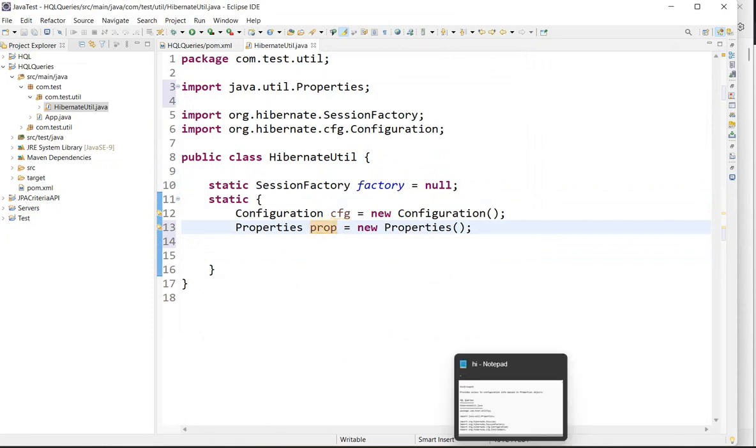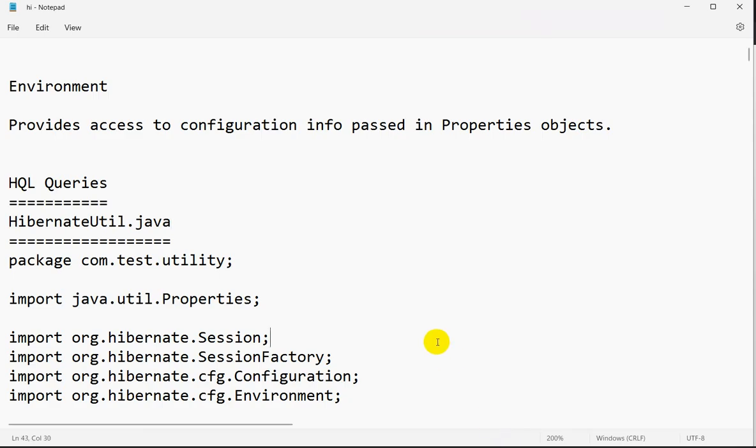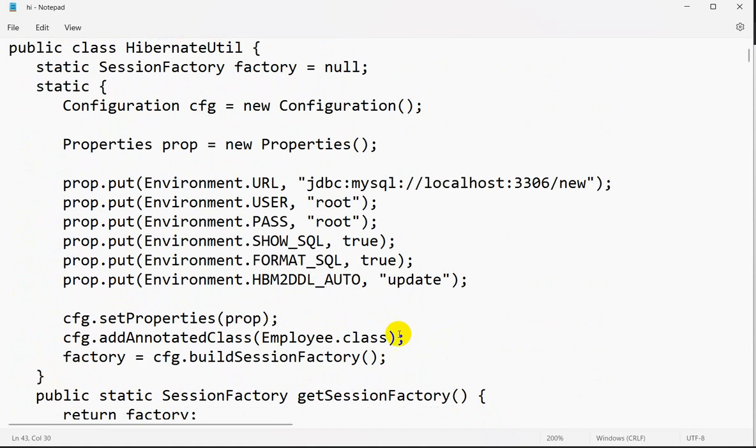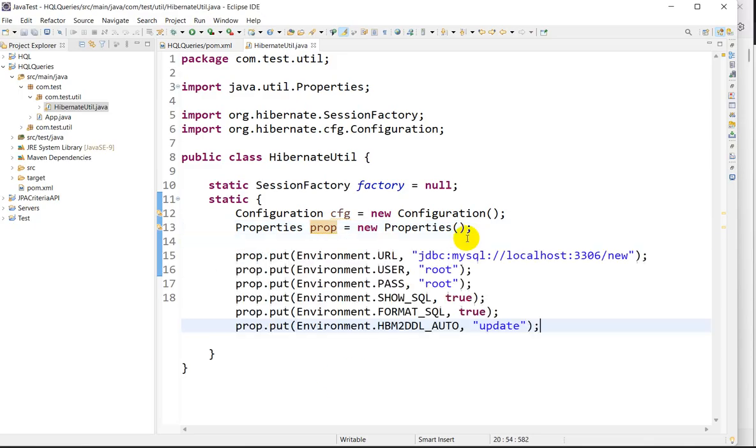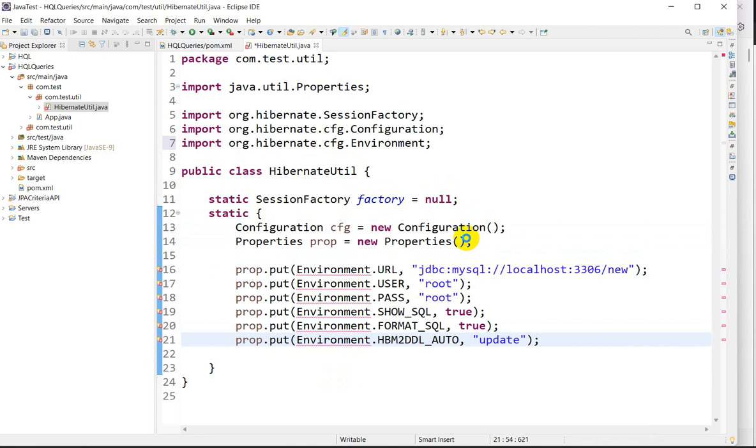Now the next thing you have to do is, whatever properties we are giving in the hibernate.cfg.xml, we have to store in the properties. So let me copy this and go to the Eclipse IDE, and below this I will paste. Control Shift O for importing this Environment.